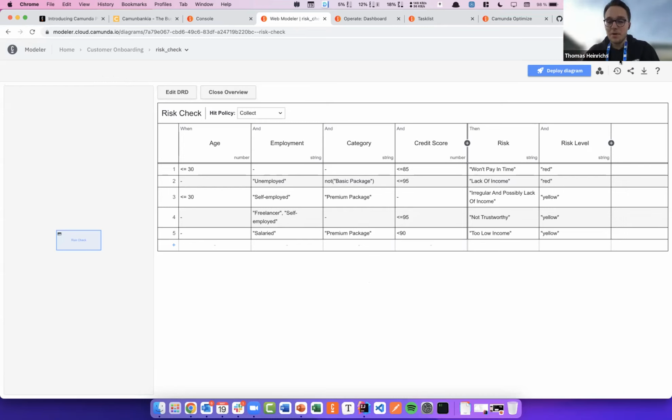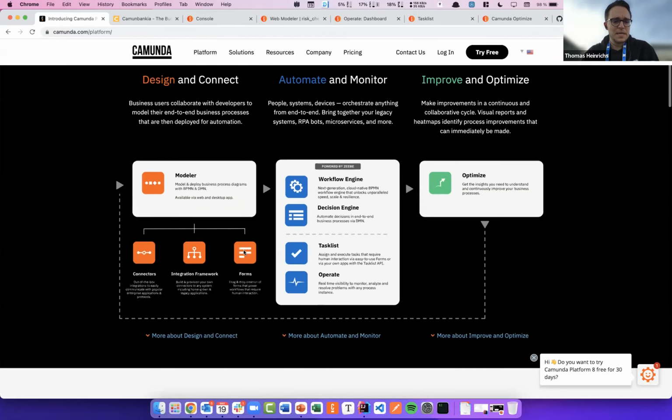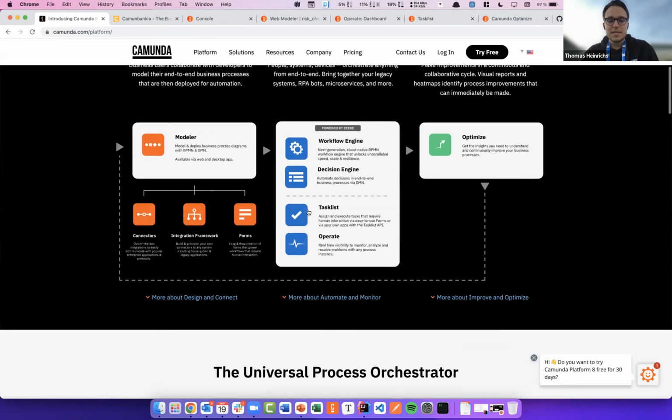Once having modeled everything and deployed everything to the actual ZB cluster, it's now time to take a look on how this looks like. So we have now talked about basically the modeler. We have seen the Centric connector, and we have seen forms. And next up is the workflow engine, decision engine, task list, and operate. So of course, we cannot look right away into these engines. That doesn't work that way, but we can open up task list and operate.